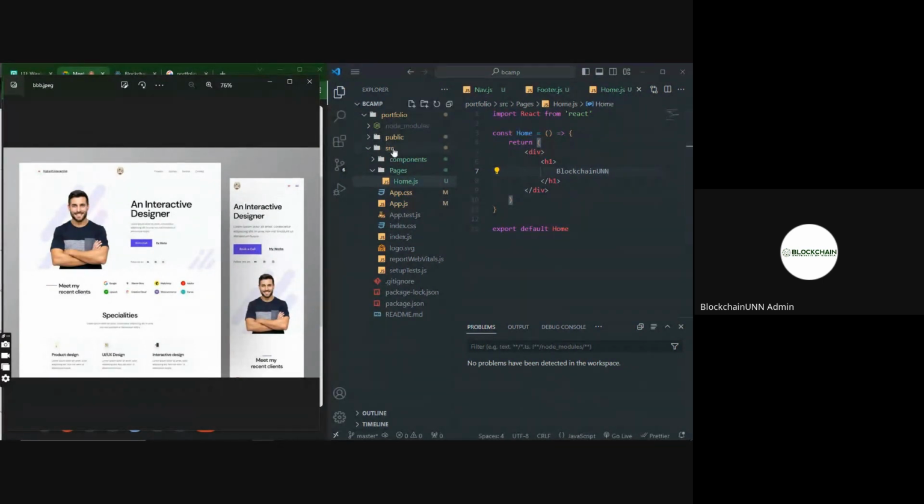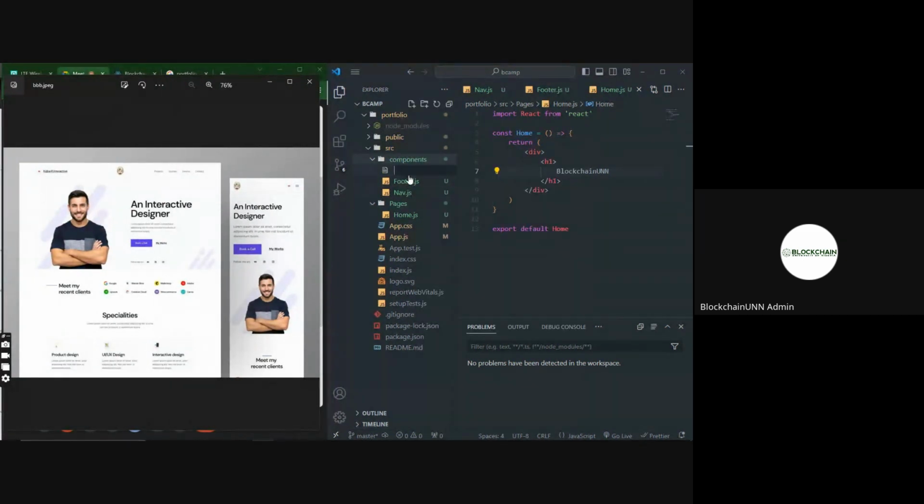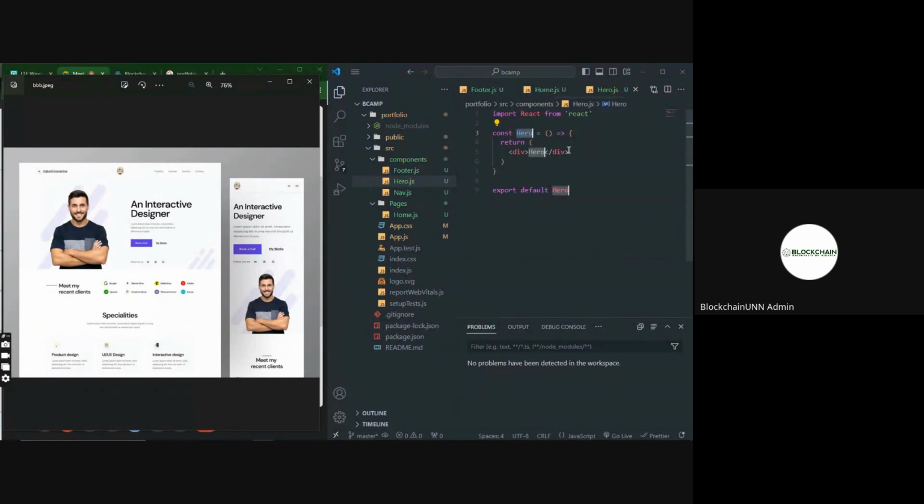So now I'll come to the components folder. And in this components folder, I'll create a new file, and I'll call this new file Hero.js, with a capital letter. This Hero.js is specific for only this first part. So let me just write hero.